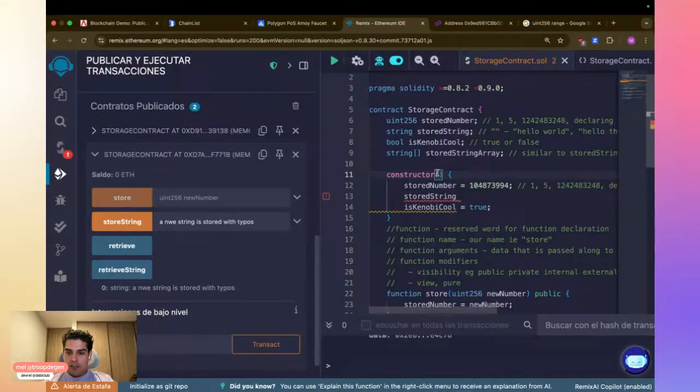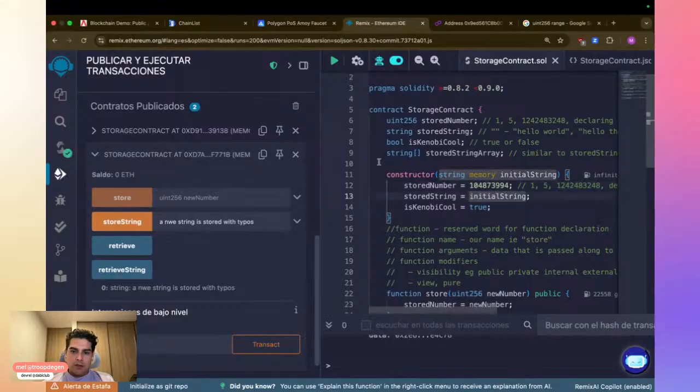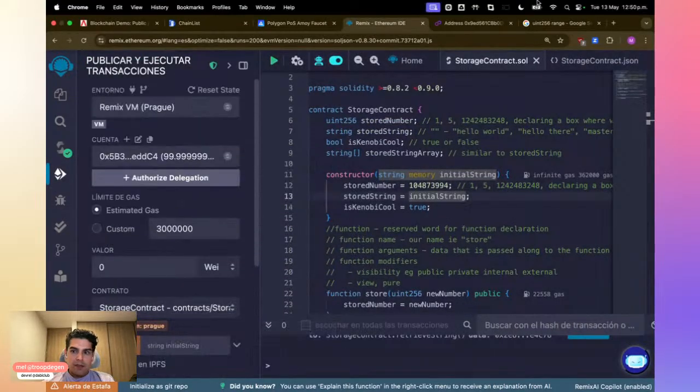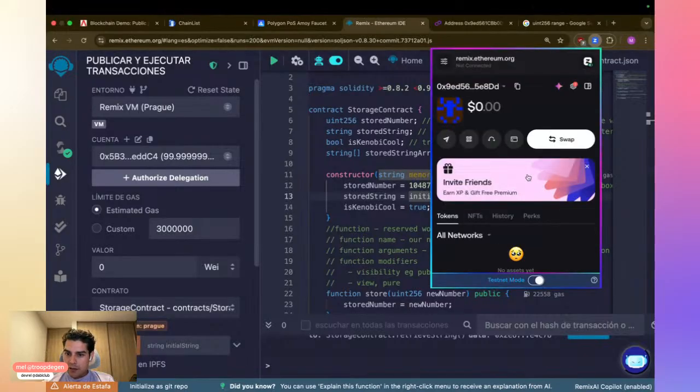So here we also need to indicate for the source string, for example, string memory as well, initial string. I'm going to save it. And now we're going to deploy it as well. It's already compiled. And we're going to deploy it to a different environment this time. So let's see if we can.